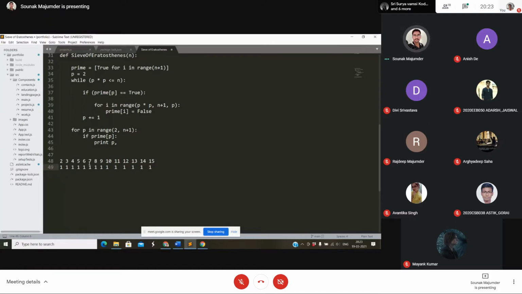As you can see, 4 is a multiple of 2. So we change its value, prime i equals to false, increasing it by p. So 4 plus 2, 6. 6 plus 2, again 8, 10, 12, 14, plus p 16, but 16 is out of range, so we stop here. And then again we increment p's value by 1. So now p is 3.